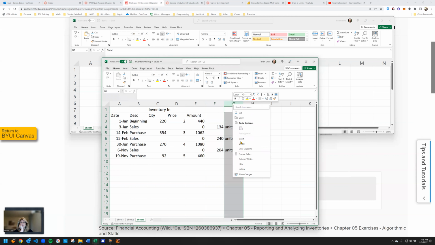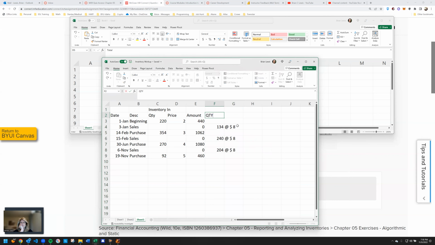Actually, just take this out, delete. And so usually this might be quantity and price and amount. And we'll just keep this all right here. So it makes it a little bit easier. Sales. This is 8, 8, and 8.